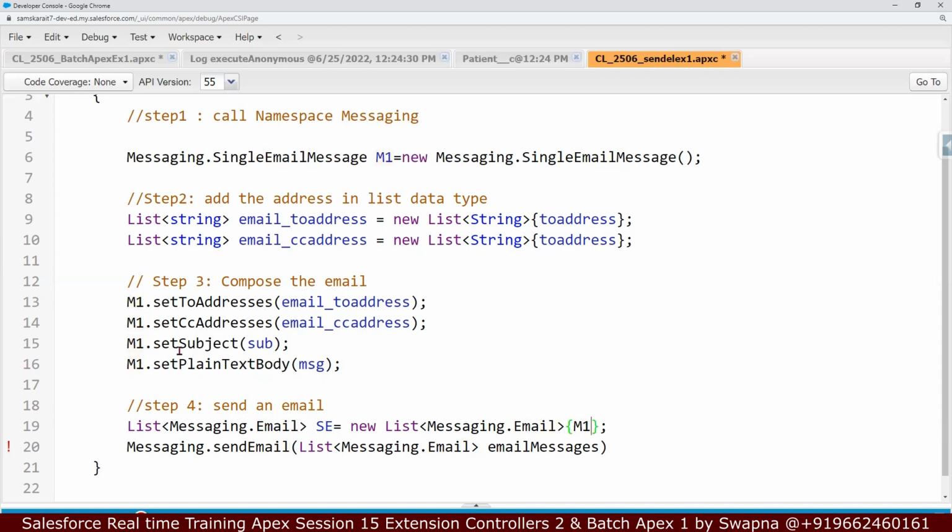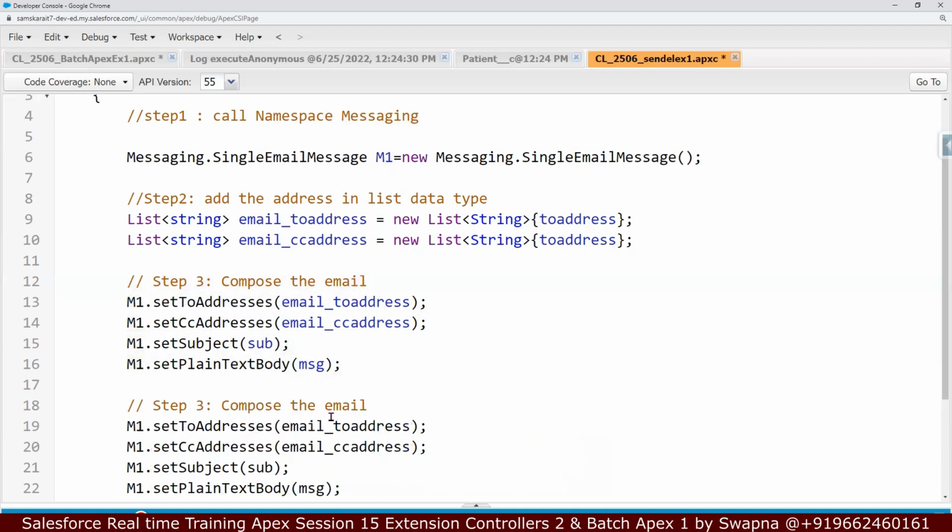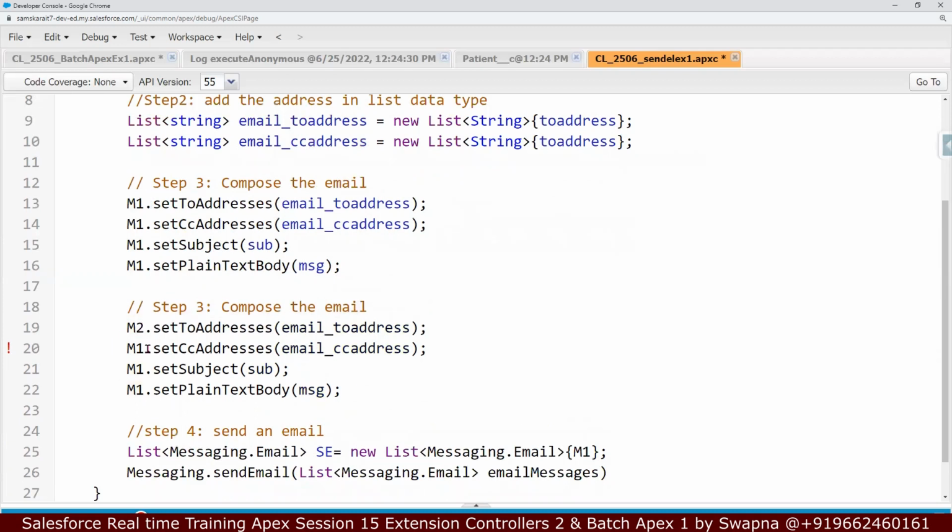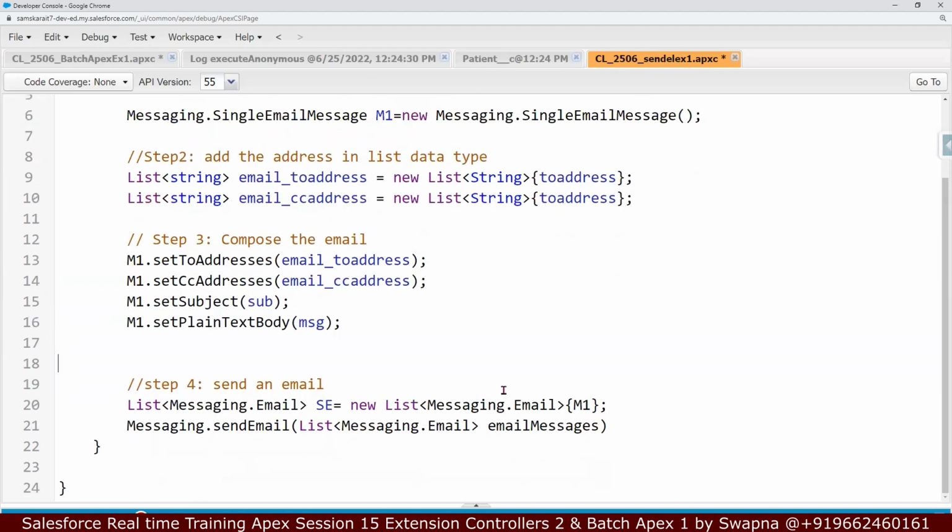Let's assume that you have multiple messages, like you build multiple like this, m2, m3, m4. If you have multiple composed emails, you can always send multiple email messages at the same time, by adding m2, m3, or whatever list you have. And it is expecting a list of Messaging.Email, and that refers to the email that we have composed.